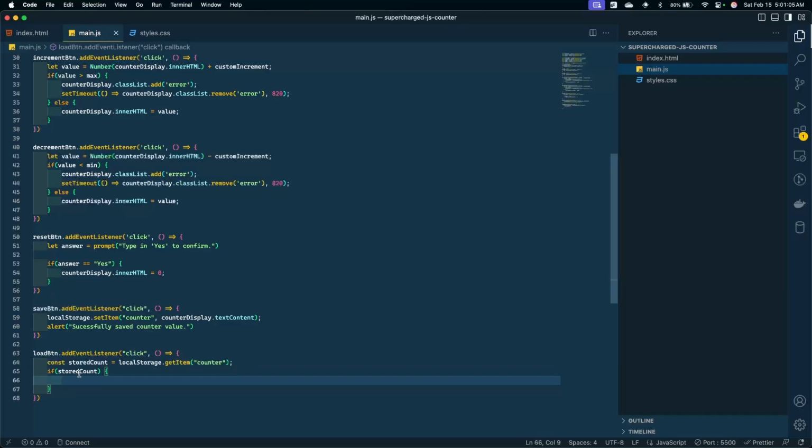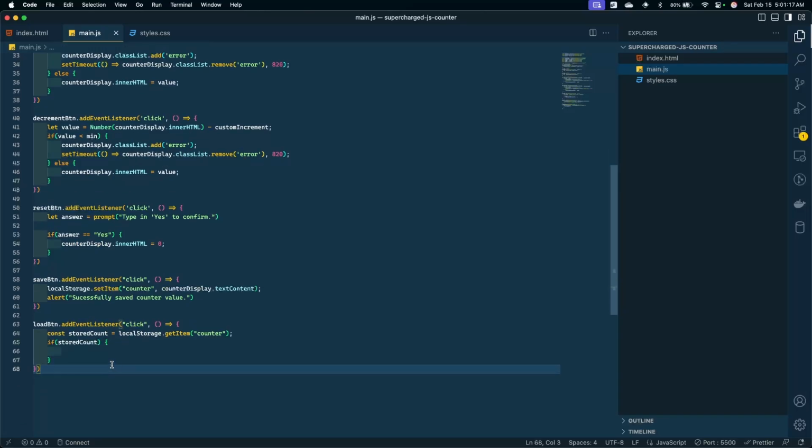Now what does this do? It checks if stored count is a string, and if it is a string, then it will enter the if and perform the action, but if it failed to locate it, then it won't perform any action. So now we'll do counter display dot inner HTML equal to stored count. So now we'll be able to load, save and store our count.